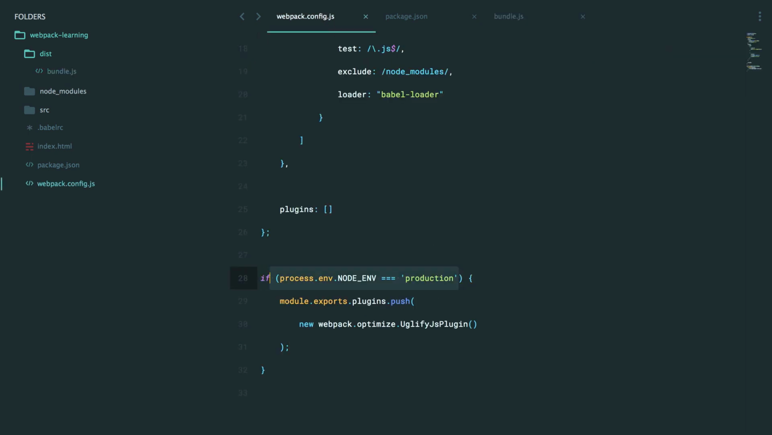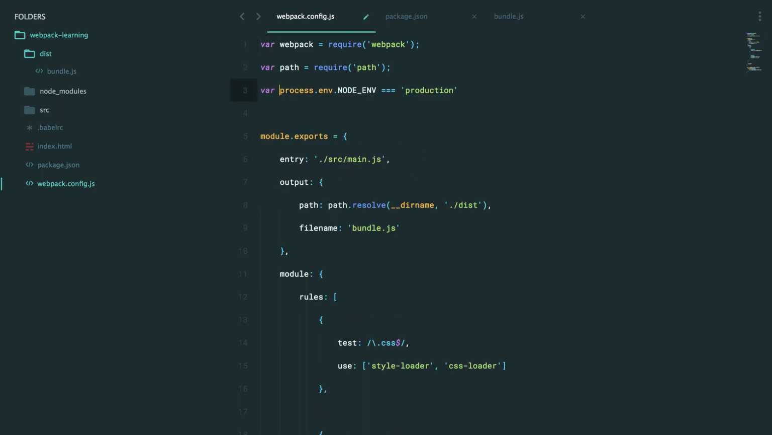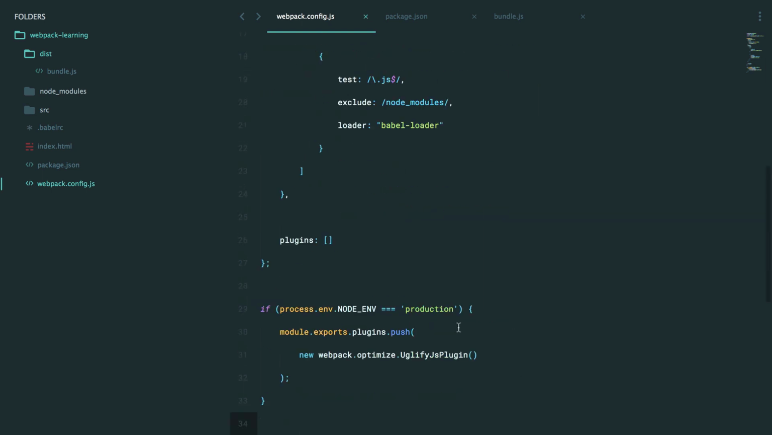Now, another thing you might want to do is if you want to save that to a variable, you could say var, and why don't we say inProduction equals that. Now, anywhere in your Webpack file, you could say, well, if we're in production, then push this plugin. Pretty useful.